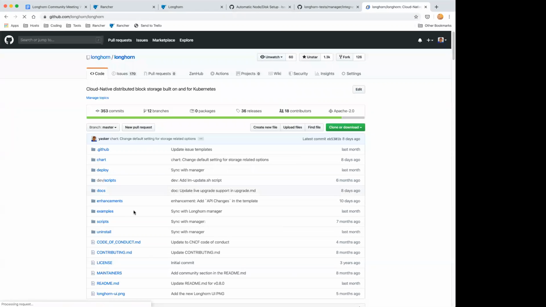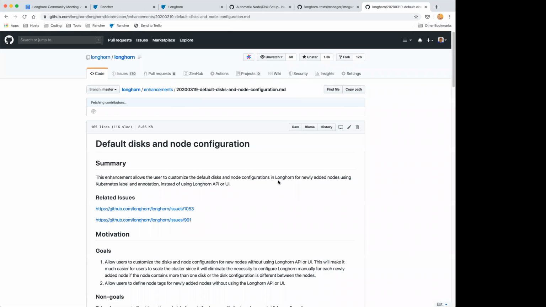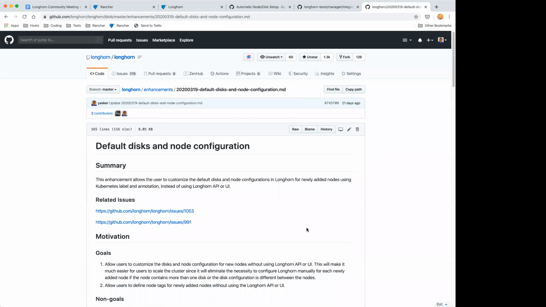Another thing is we started adopting the enhancement proposal way to document our design docs, which is similar to how Kubernetes does things. The default disk and node configuration feature is the first one to have this design doc written, and it's located in our Longhorn repo. This feature allows the user to customize the default disk and node configuration in Longhorn for any newly added node.